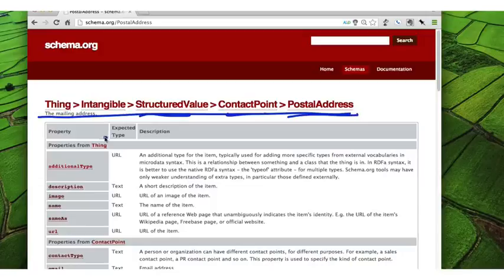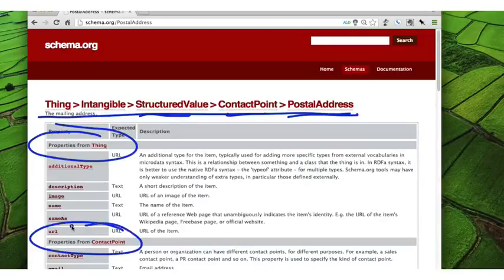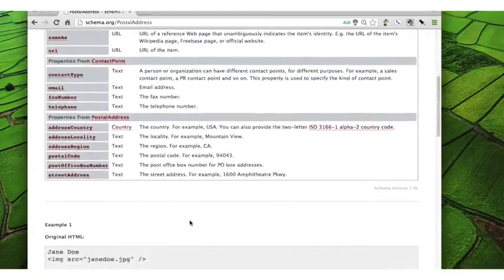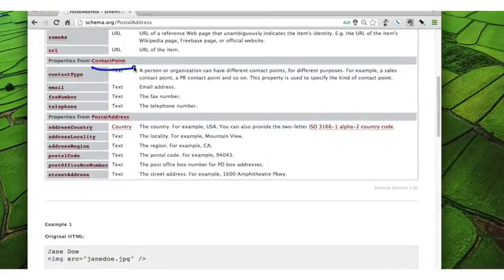So postal address inherits properties from thing. Postal address inherits properties from contact point. If I scroll up a bit, you'll see that contact point has some properties that you would expect for a contact, like email and fax number and telephone number. And then there are some unique properties for postal address, all of these, like, for example, country and postal code and street address, etc.